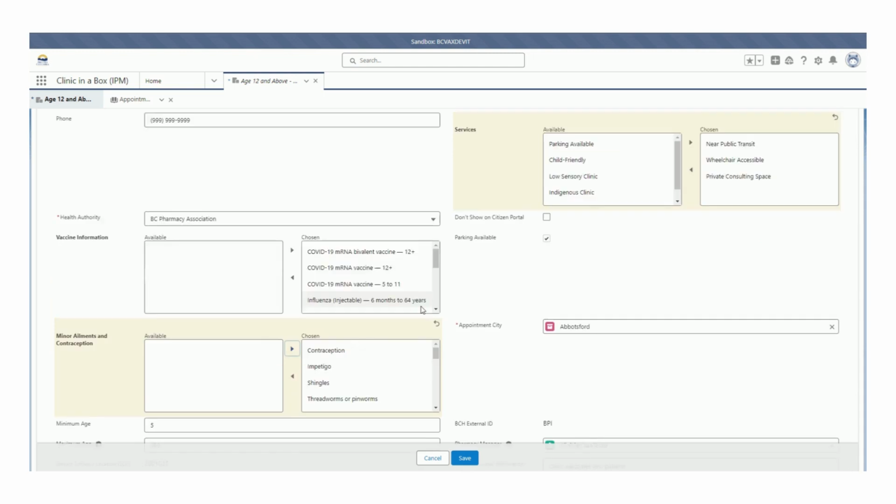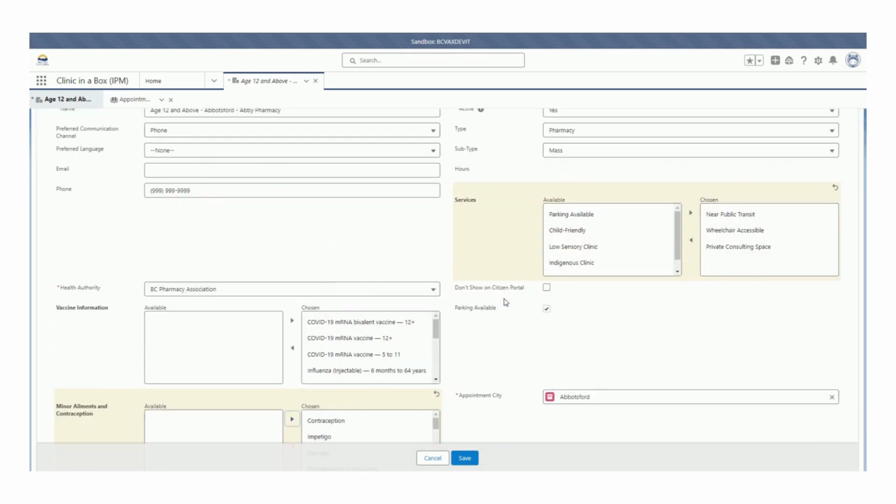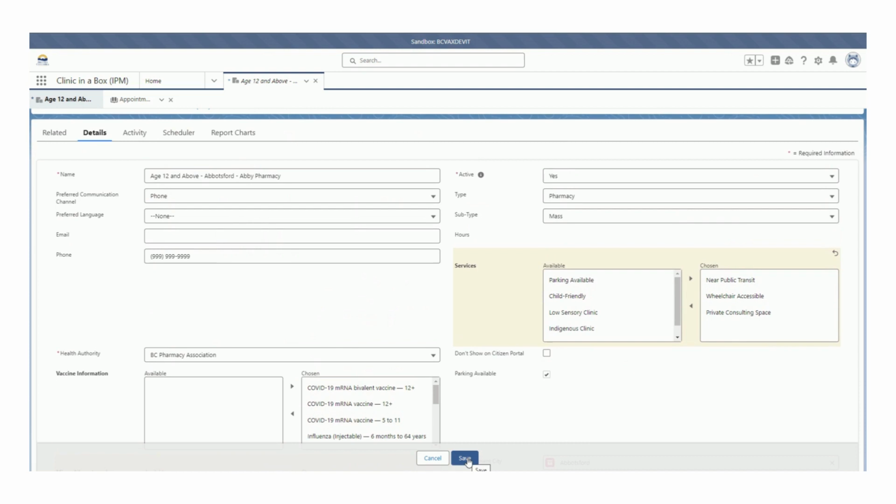Once you're feeling good about the detail related to the clinic and how you want it to show on the Citizen portal for booking, simply click Save.